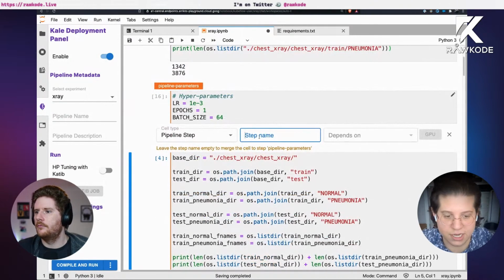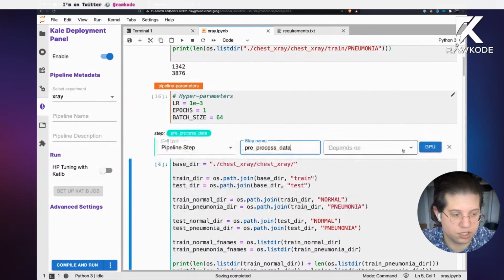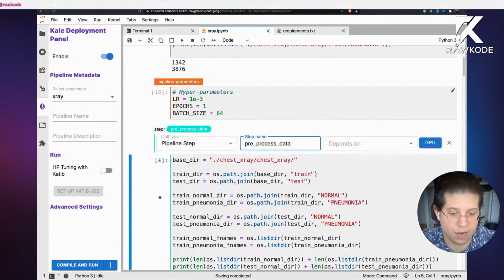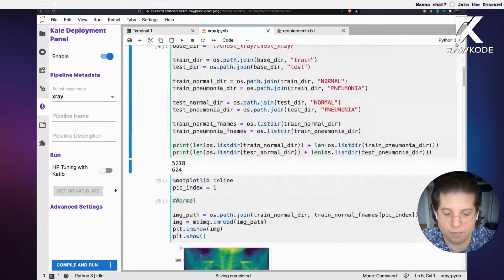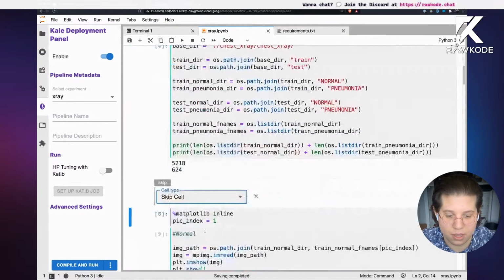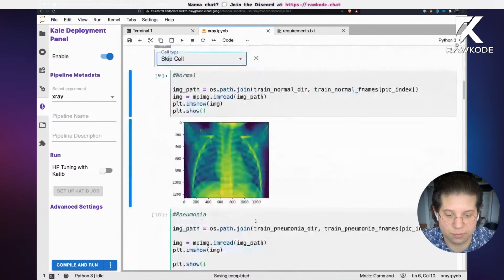All right, so now I've come to my first pipeline step. Not a super exciting step, but we'll call it something like pre-process data. And it doesn't depend on anything. You can specify resource dependencies also, but it doesn't depend on any other pipeline steps because guess what? It's the first pipeline step. Next up, matplotlib inline. This is definitely a skip. The pipeline, Kubernetes doesn't care about seeing a picture, so we're going to remove these.